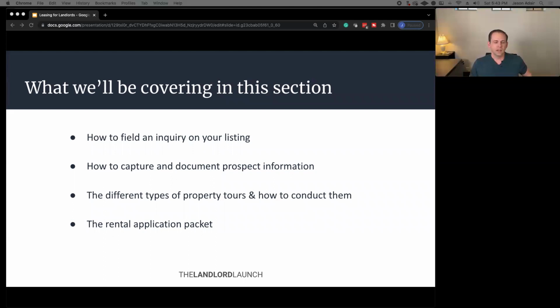Okay, so what we're going to be covering in this section, we are going to cover how to field an inquiry for your listing. This is recording all that traffic that's coming in, how to capture and document the prospect information, the different types of property tours, how to conduct them, and then we're going to take a look at the rental application packet, what I include in mine, and maybe what you want to include in yours, and maybe some different ideas along those lines. There are certainly a lot of different approaches to this, so I'm just going to show you how I do mine, and you can take what you want, leave the rest, and add in what you think is useful for you.